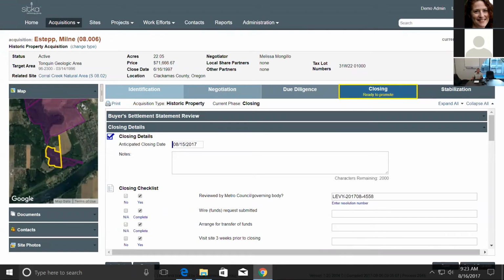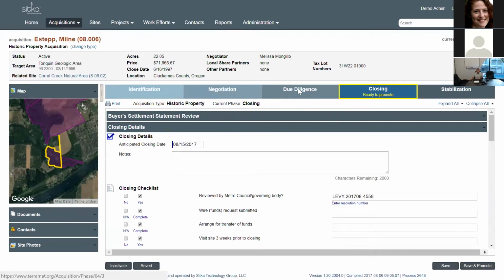As the acquisition manager, I'm ready to make the final closing on this property and approve the final closing. Before I do the final close, I'm going to take a look back at the last steps in the due diligence phase.